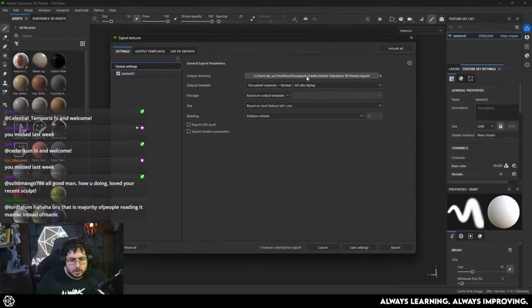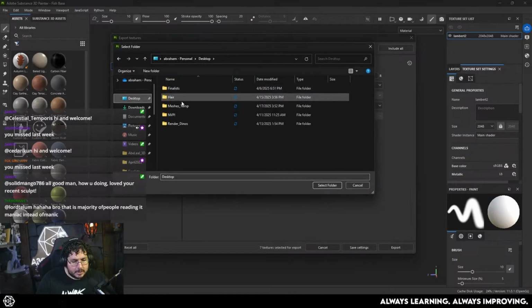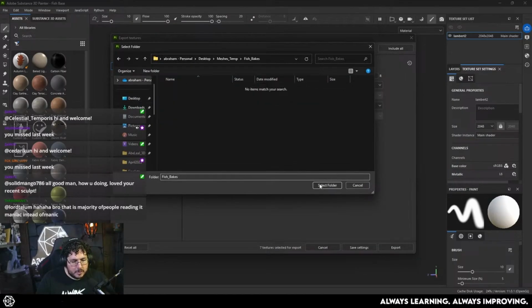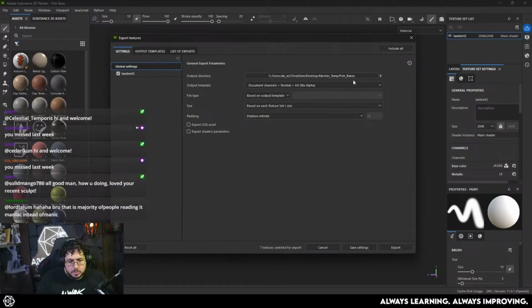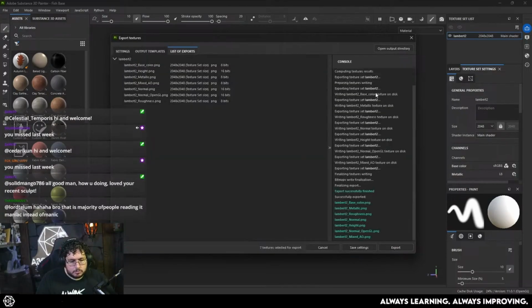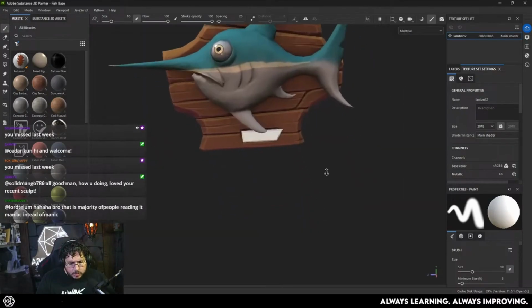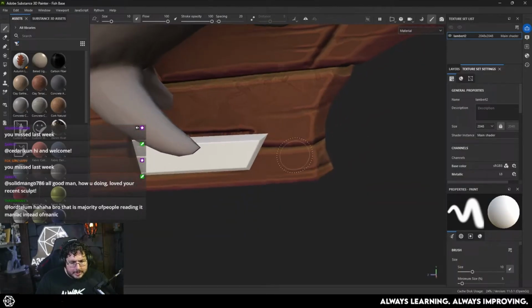I'm gonna export the textures. Let's go here to the desktop, temporal meshes, fish bakes. Let's export right there. And I'm just gonna export exactly like they are right there. There we go. I need to go into Maya real quick to fix this thing right here.